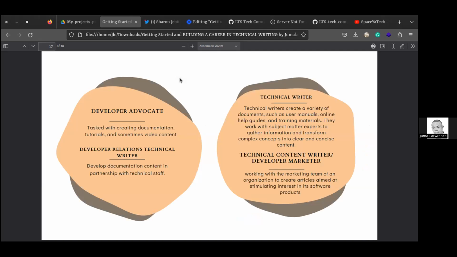So being a technical writer, we have got different career opportunities that wait for you. One, you can be a technical writer, which is the most common. In this role, you create a variety of documents such as user manuals, online help guides, and training materials, which you work on with subject matter experts, gathering information and transforming complex concepts into clear, concise content.